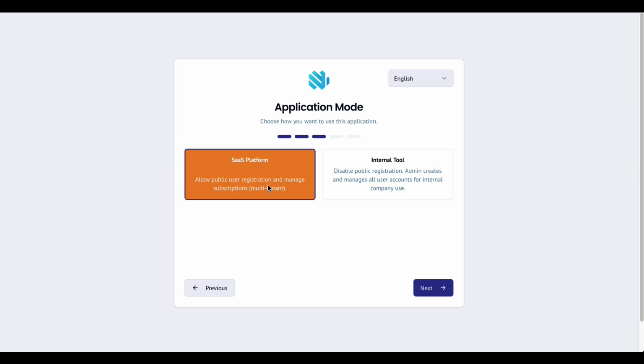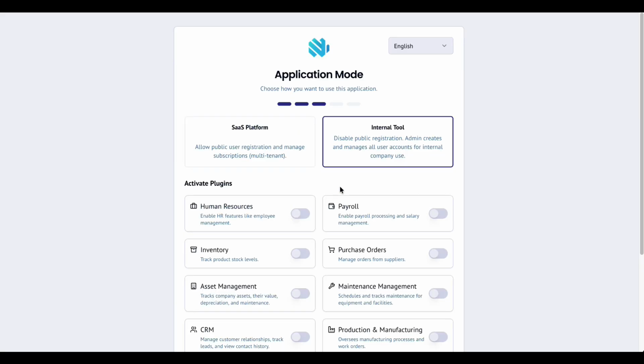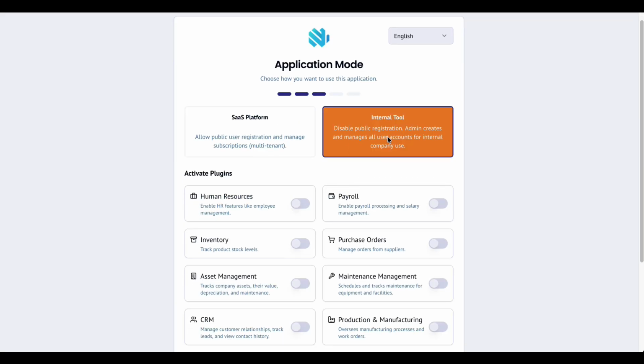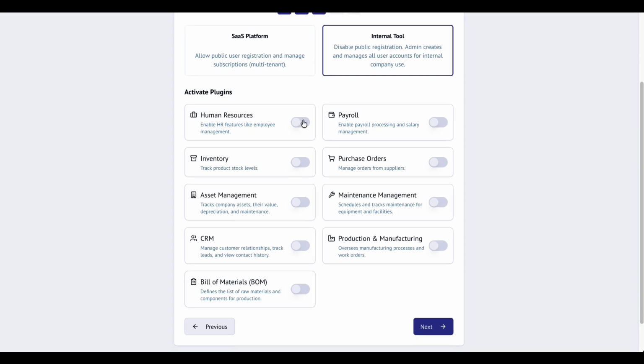But if you want to have this software for your company as internal tool, then you actually have more options than the SaaS platform. So when we select the internal tool, we have some plugins that we can activate based on our needs, or you can activate all of them. It's optional to you. If you need human resource options, you activate it.